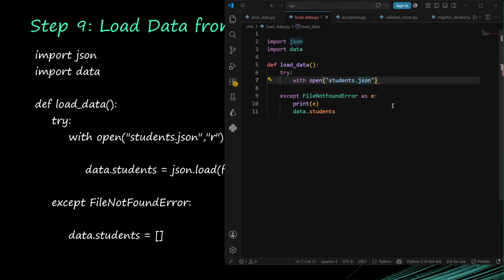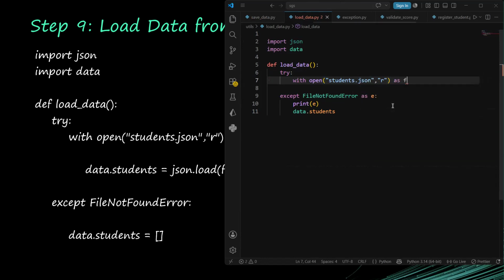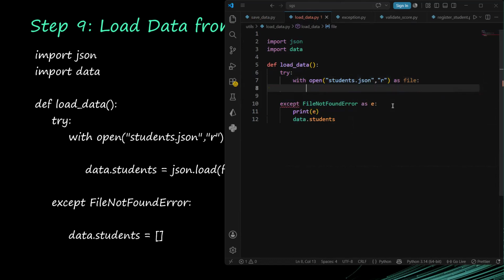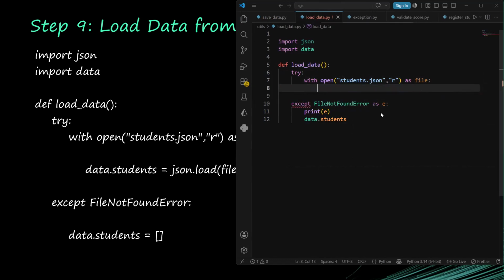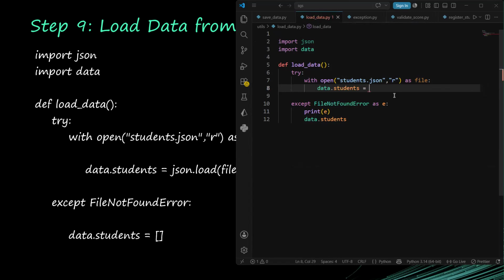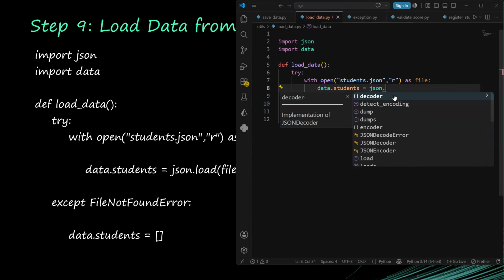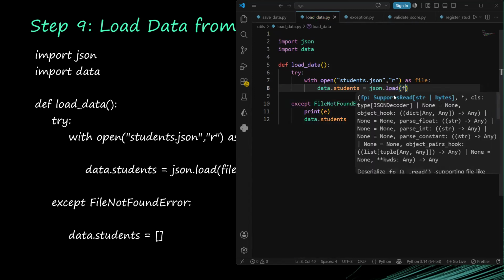But when you are loading it, Python is not going to create it for you. So we want to use the read permission, and we want to save as file. We want to give it an alias file. So now we say data.students. We want to use json.load. We want to load data from this file.